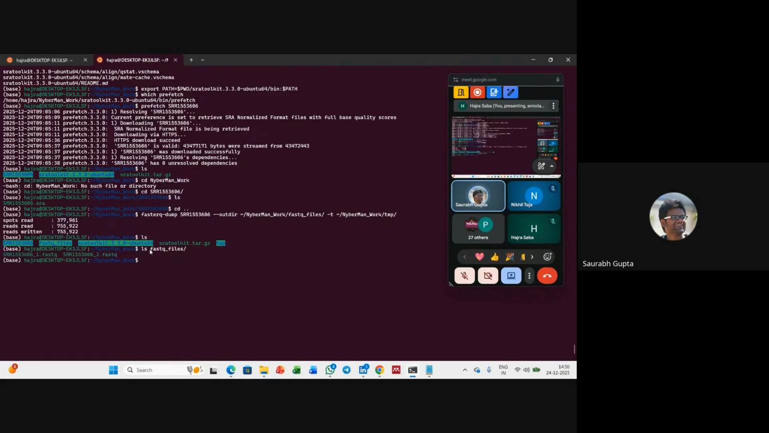So now what do you see? You see the FASTQ format. And you see two files, _1 and _2. Remember, I showed you what is there. There is something called paired end data. So here you see that we have the read1 and read2 files of the same thing.